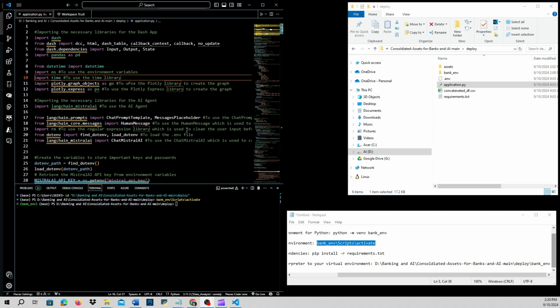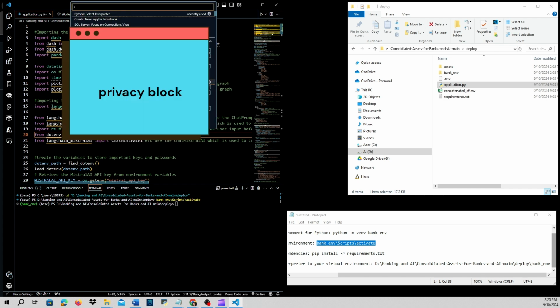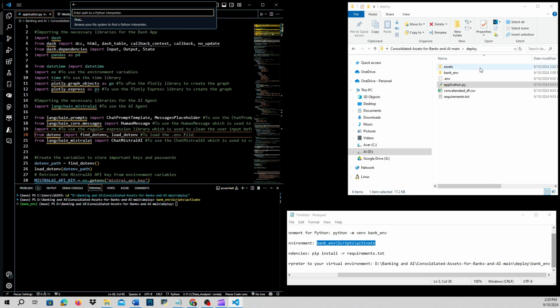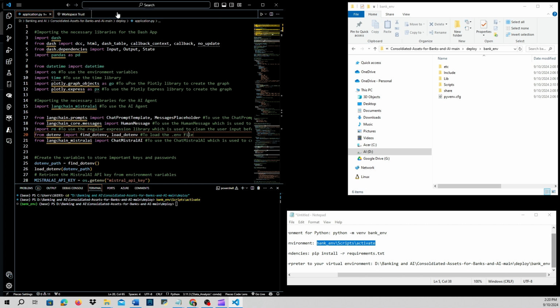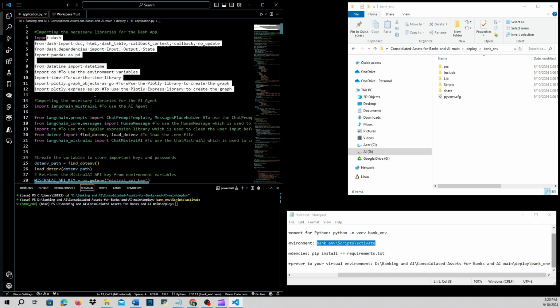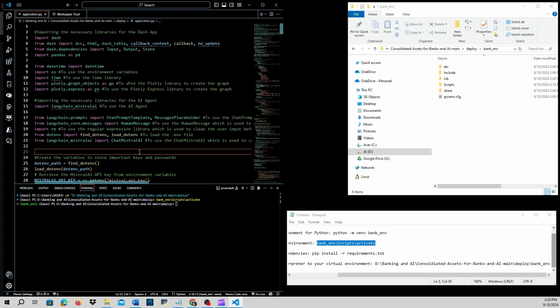Next, we need to establish the Python interpreter. And we're going to enter the interpreter path by looking at our virtual environment directory, copying and pasting it, placing it here, and now all the dependencies are being read by VS Code. Great.